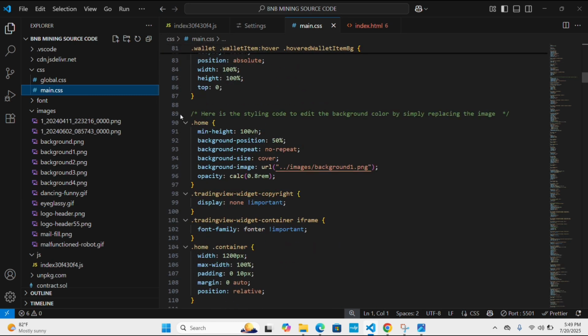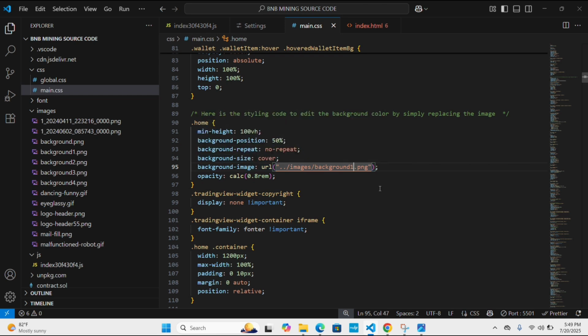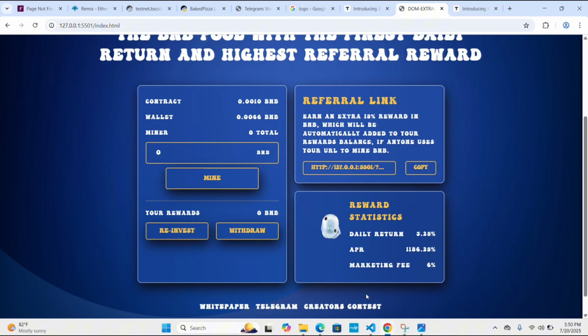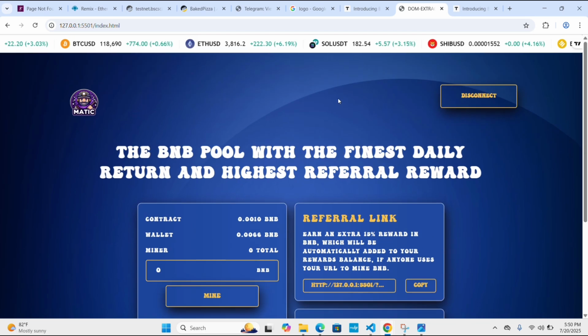On line 89, here is the style code to edit the background by simply replacing the image. Remember we have background 2, background 3, and 4. Let me cancel this one and put 2. As you can see, there is already an image for background 2. Press Ctrl S to save our work. Now head back to the browser. As you can see, the whole background just changed to blue.